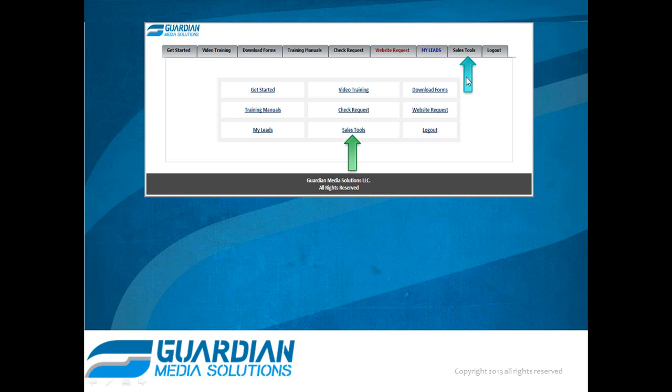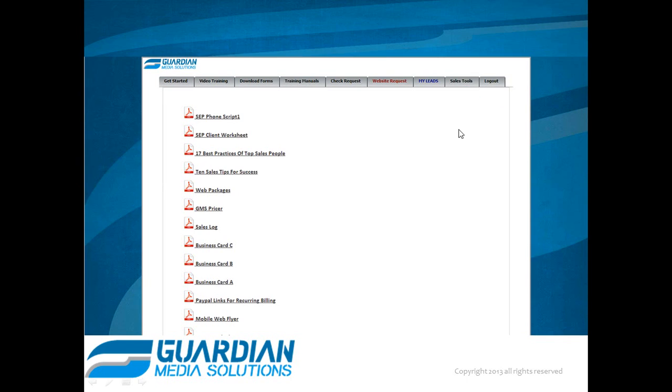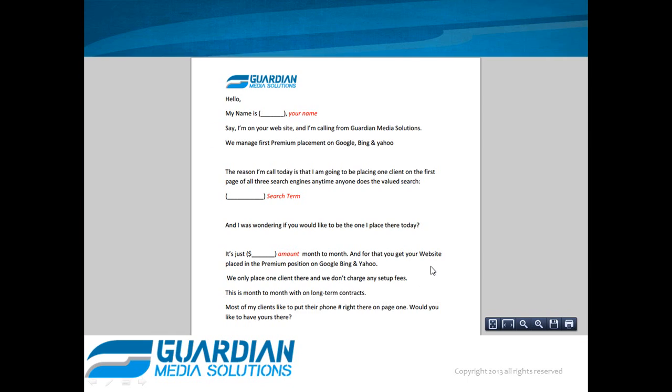So if we click into that area by either the link or the tab, we'll be able to see some of those. Now these are a phone script for SEP, a client worksheet for SEP. These are all sales tools. You will have in there some best practice reminders. In there you will also have 10 sales tips for building sales and closing deals. And then also down here for the salesman, PayPal links for funding the campaigns, and these will show you what some of these look like.